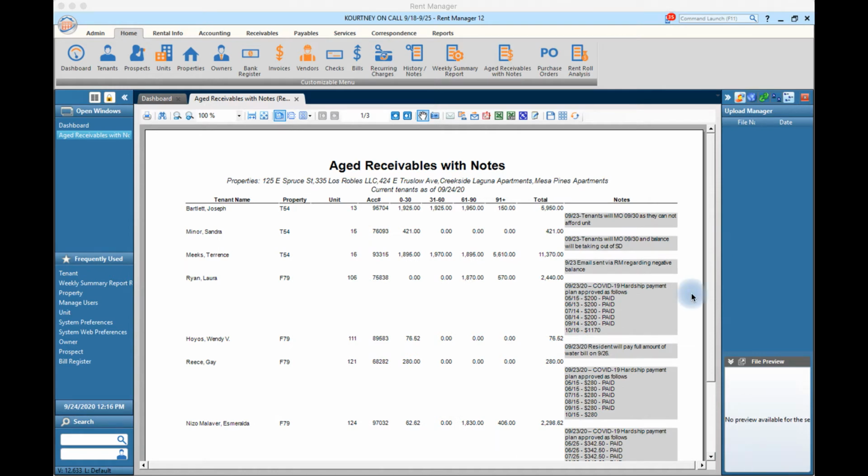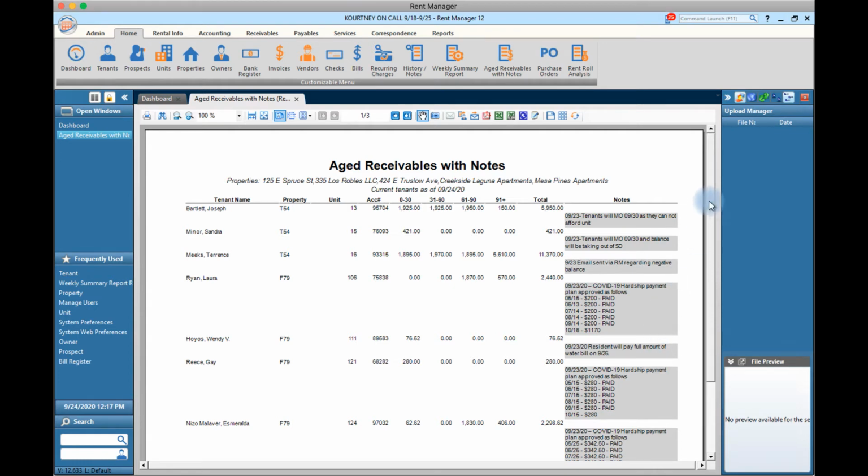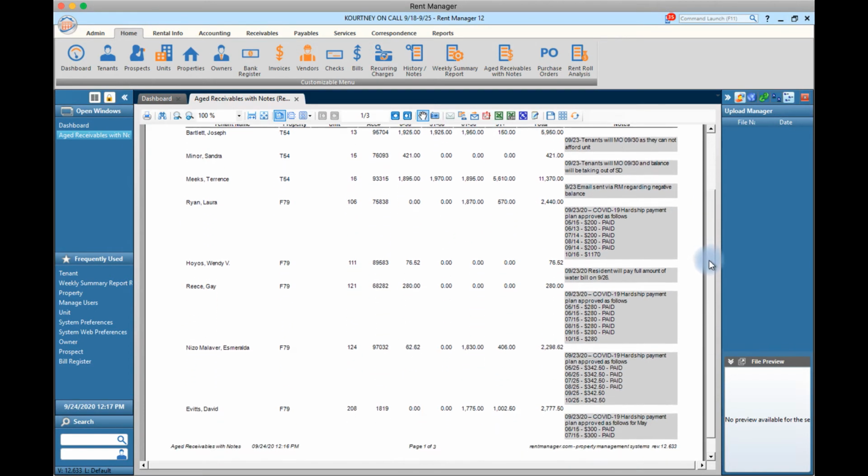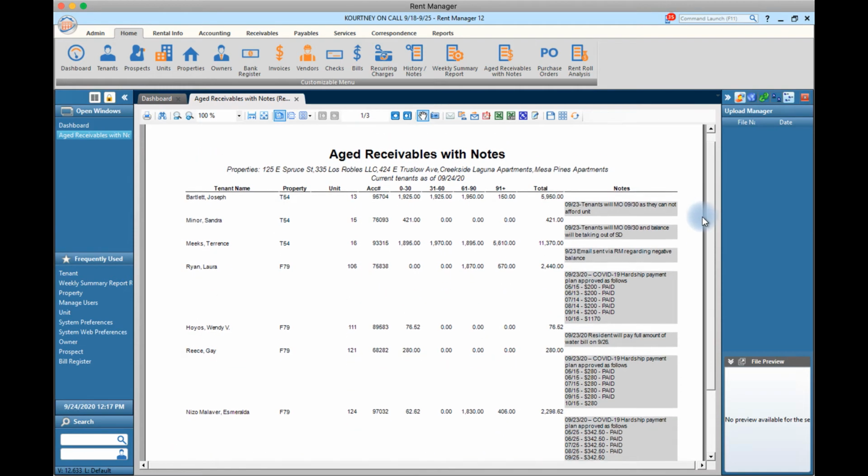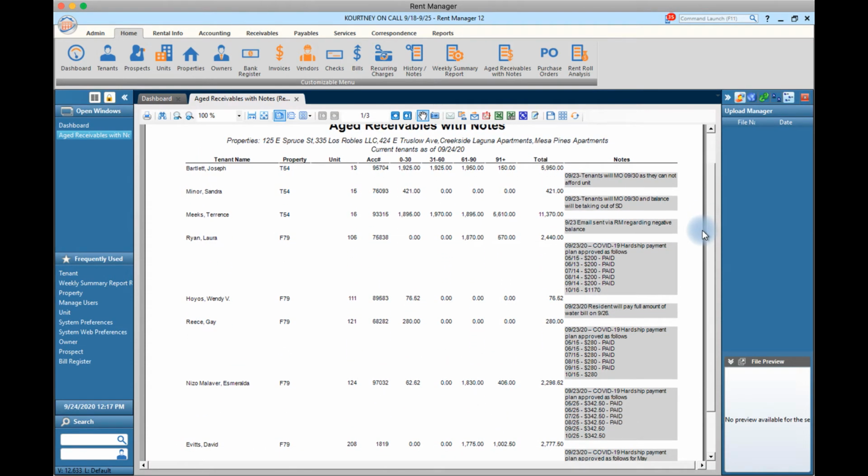So I pulled some other property information so we can get a more holistic feel for some other types of notes that you can put in. So we have the aged receivables for a few properties right now. So we can just go through the notes. So we can see here tenants will move out 9/30 as they cannot afford units. So this is some of the type of notes that you can put in.